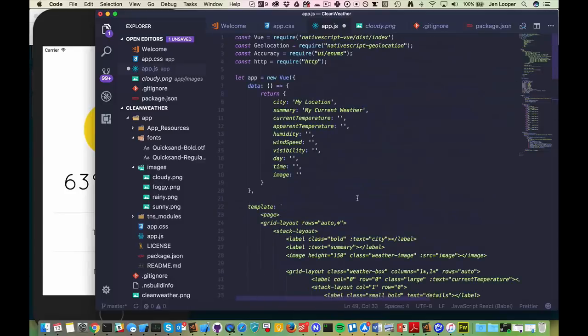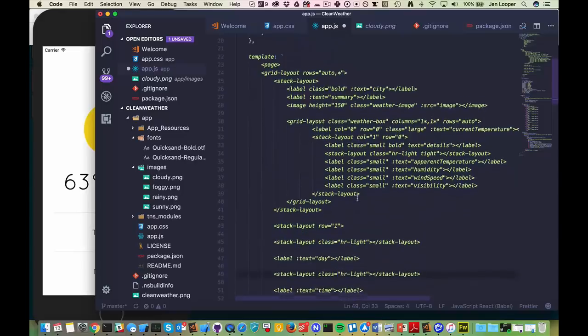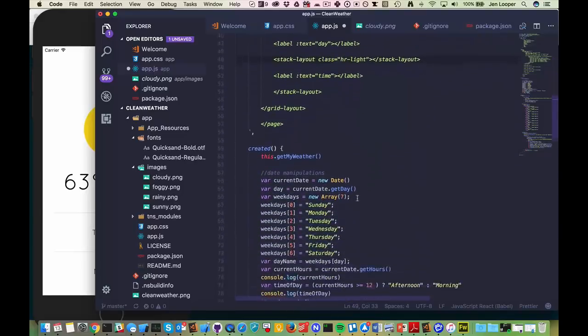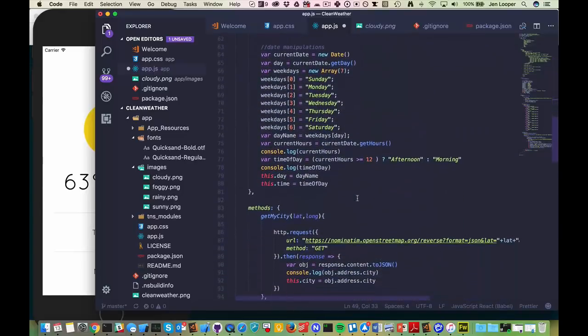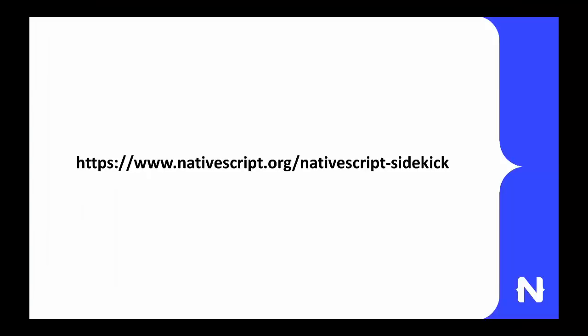The code is on GitHub, and in about 163 lines you can have a very nice looking weather app all set up for you. You can download NativeScript Sidekick right off of nativescript.org.